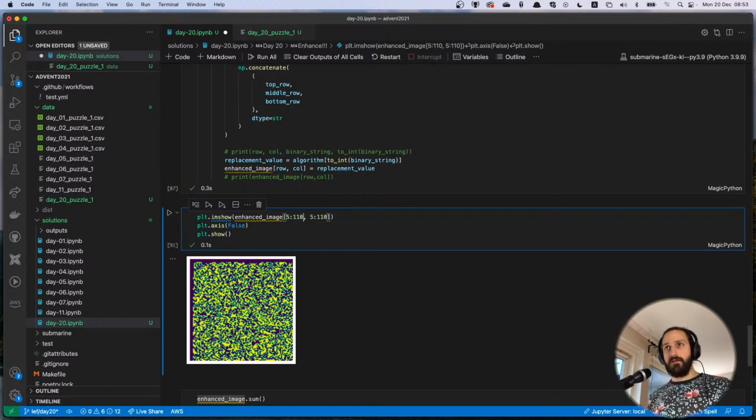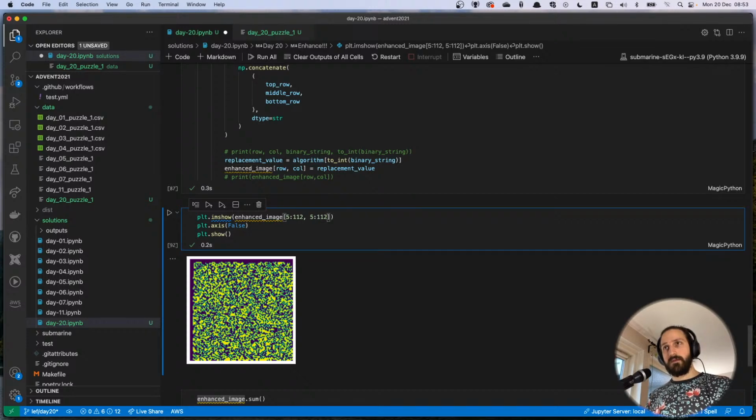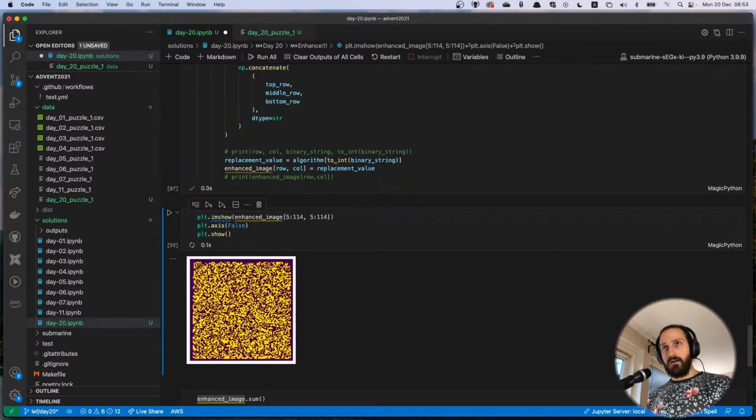Wow, this is pretty much like cropping an image. 2. Okay, needs a bit more, maybe 4. Okay, yeah, that looks better. So let's try to take the sum of this. Oof, I think we're gonna make it.